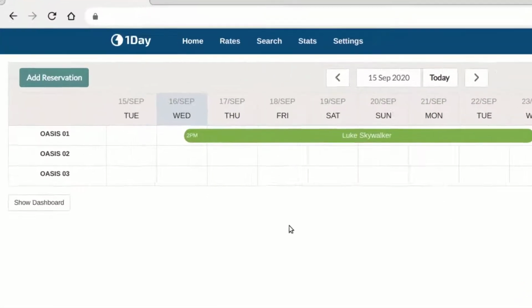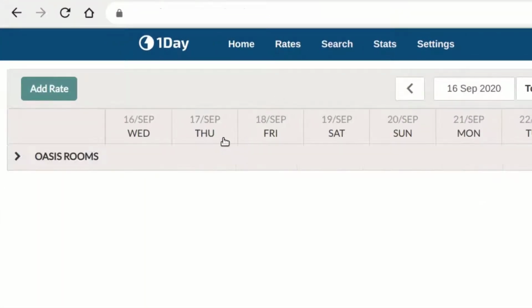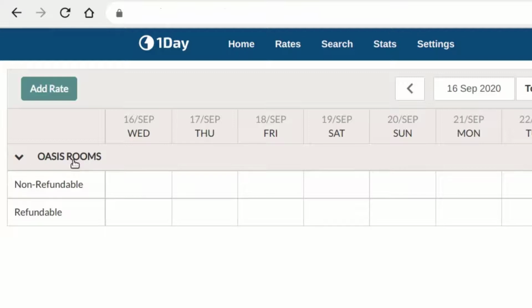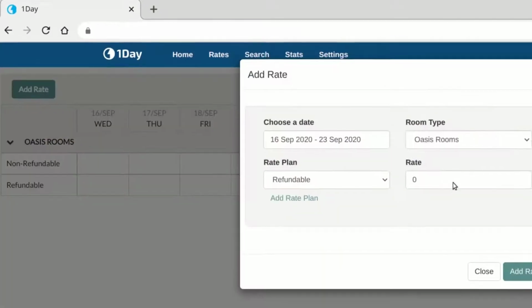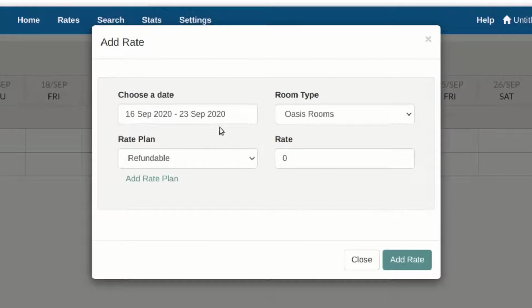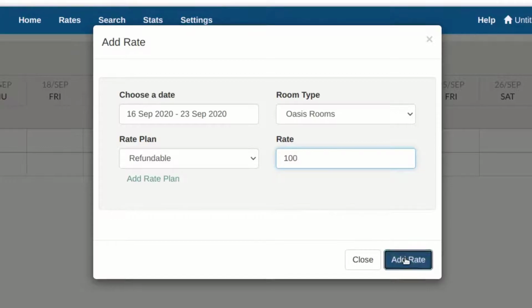Next, let's add rates so we can get paid. I start by clicking Rates from the menu at the top. From here, I can see all the room types as well as the rate plans. Let's say I want to add a rate for today up to next week as a refundable rate. I click and drag to select the date range. I can make finer adjustments using this dialog box. And as for the actual rate, let's add $100 to our field for this example.